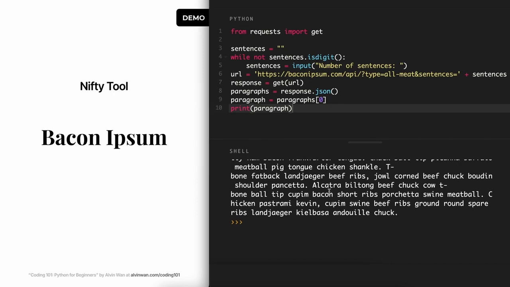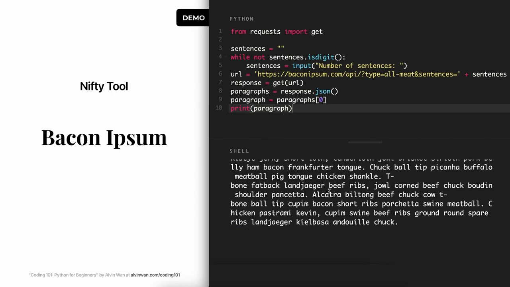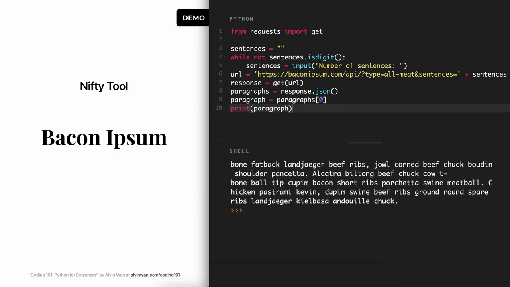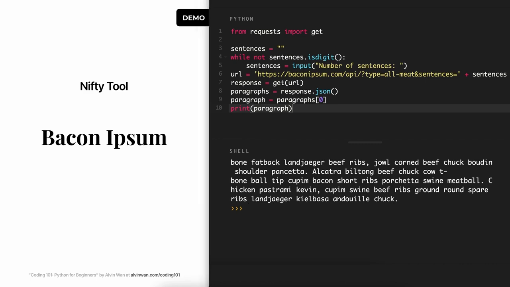And our program gives us a bunch of food-themed filler text. You can now use this to fill text in design mockups or provide sample inputs to a program. On to the next lesson as usual.